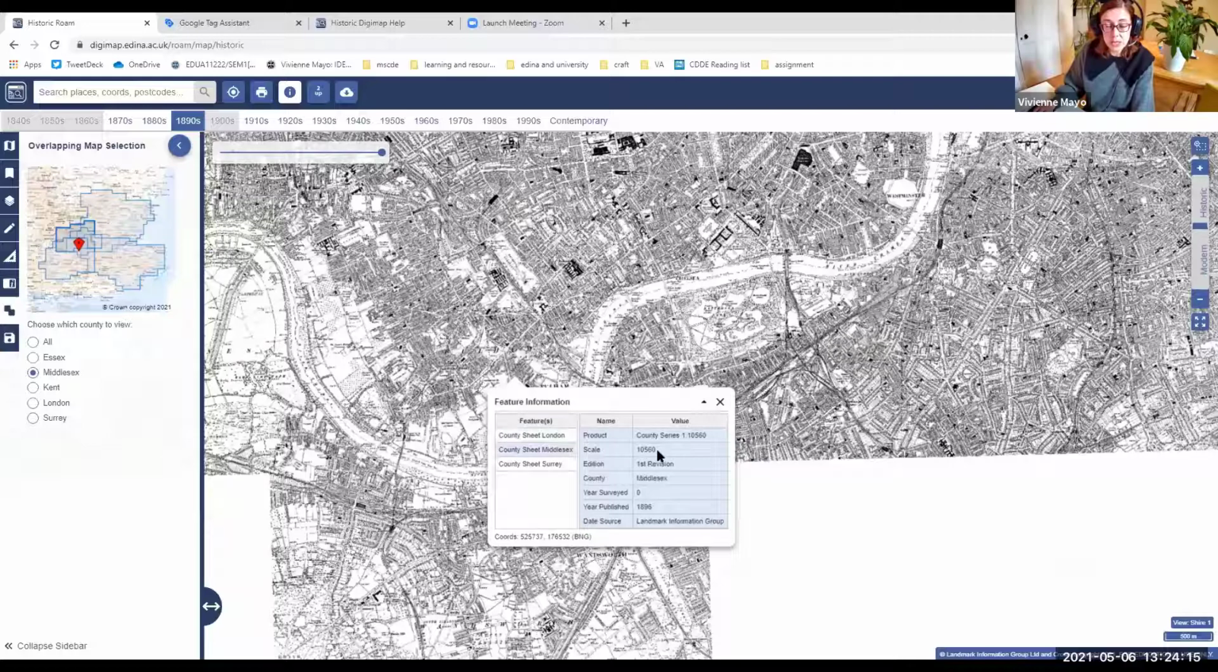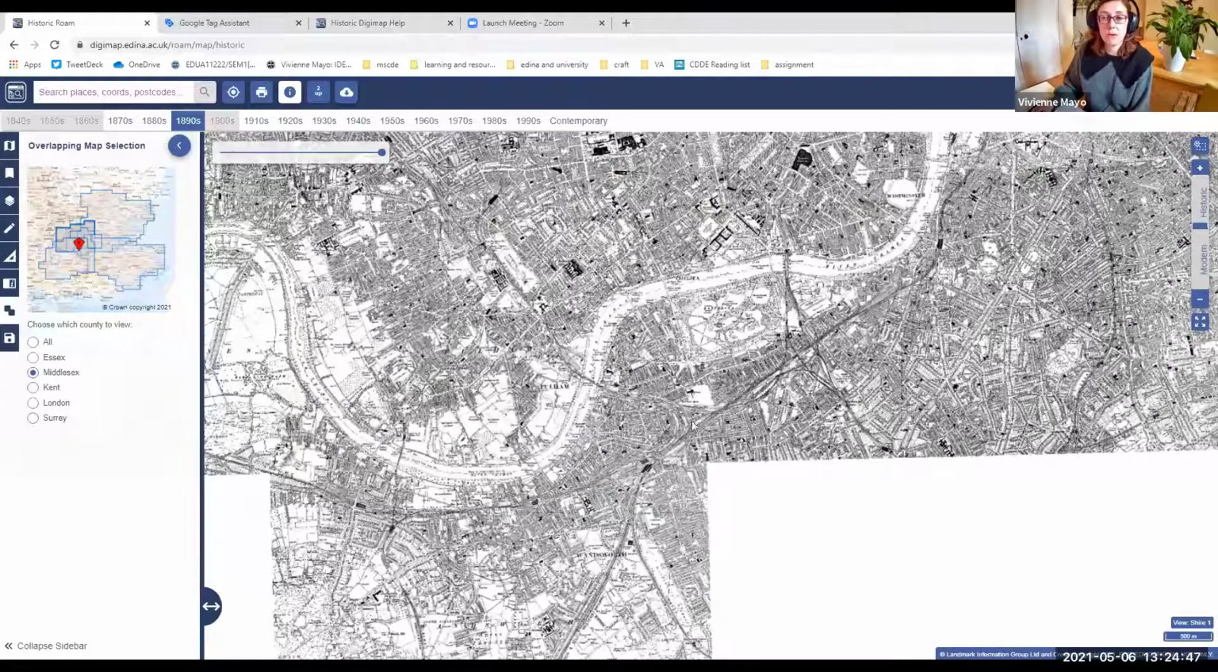So if I select the Middlesex one, as I've selected that from the overlapping map selection tool, it tells me what product it is. So that's the county series 1 to 10,560, which is a 6 inch to a mile that Rick was discussing. It's the first revision. I'll try and show you in data download how you can see what coverage we have for first editions, first revisions, and so on for Middlesex, and it was published in 1896. So that information tool is quite useful to try and get some data on the maps.